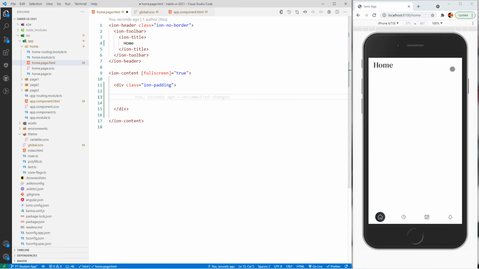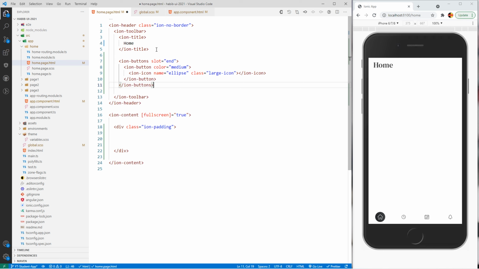Before that, maybe I want to create one icon here, some circle icon. So I will place the code real quick. In the ion toolbar, I will place this code. So I want an ellipse icon, and I am assigning a class called large icon in this ion icon. So save. It's a small button, so I will make use of this large icon class.